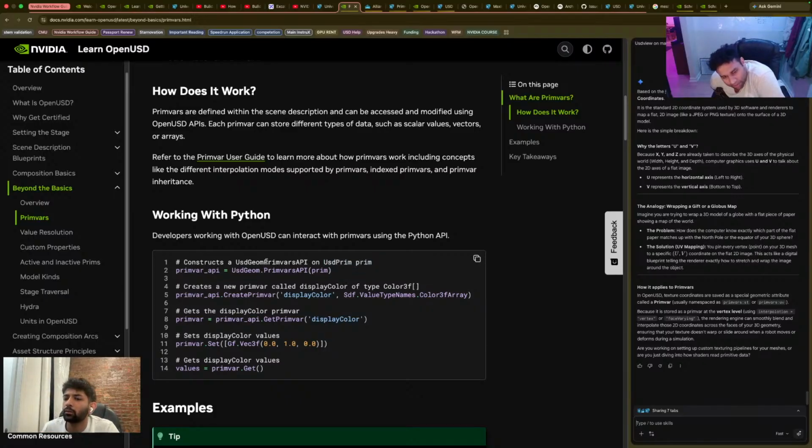Dude, you need to construct on a prim, right? You cannot construct a primvar on any other stage or something like that. So to create a primvar, you need a prim. Yeah, that's what it is saying over there. Construct a UsdGeom PrimvarsAPI on UsdPrim. So we have already imported a prim library somewhere, and then we are basically assigning the primvars API, wrapping that prim into that API.